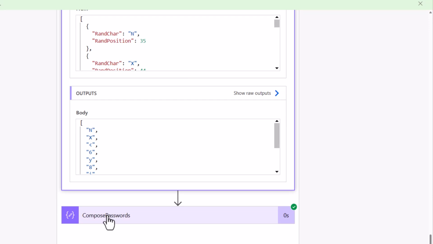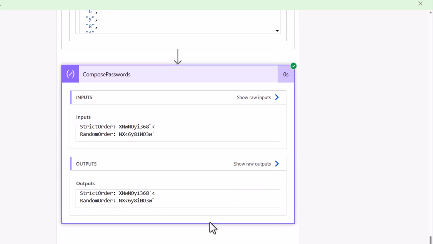And finally, if I have a look at this composed passwords, you can see the two compared side by side. So they'll all have the same letters and numbers and symbols in them, but one is in that strict order. So we have the 7 letters at the beginning, but the other is in a random order. And it's just really demonstrating what you can do with the power of some of these expressions.